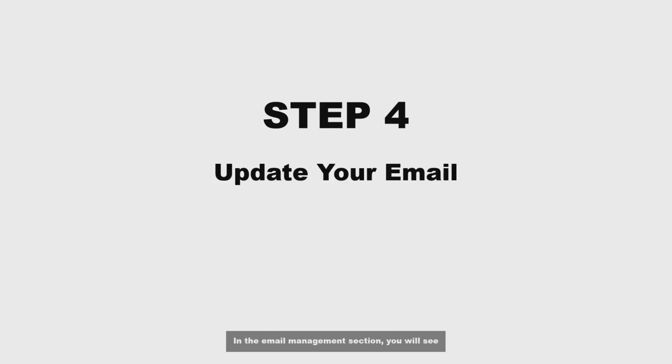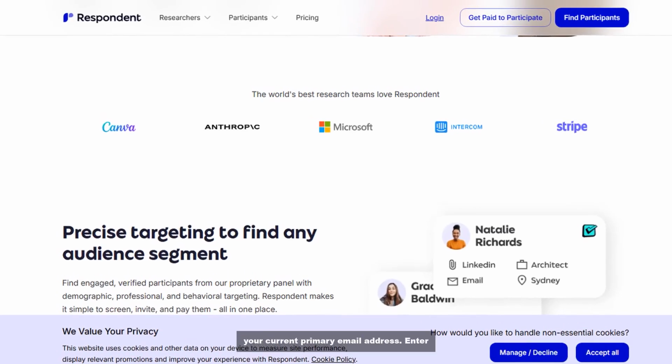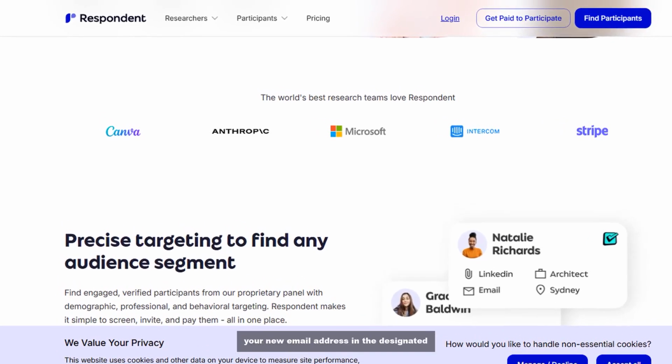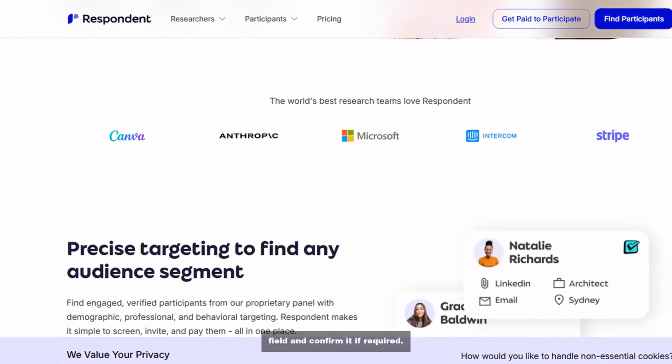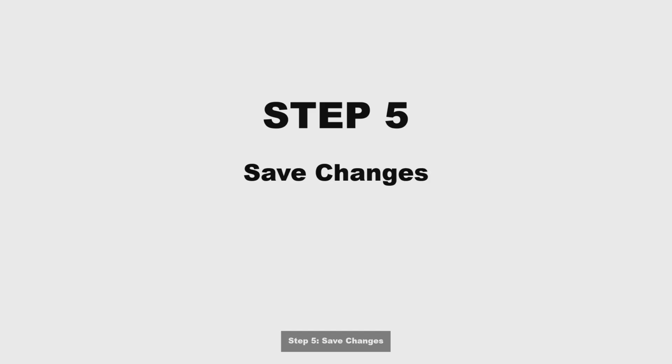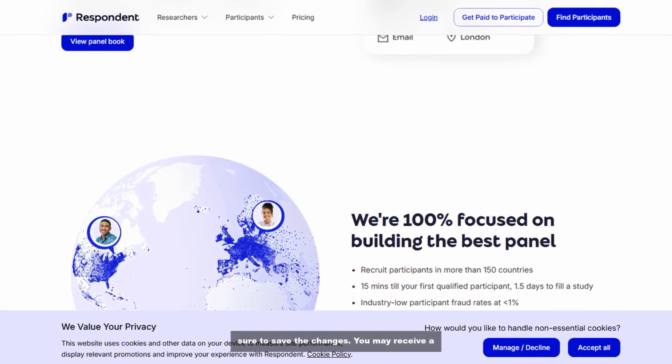Step 4. Update your email. In the email management section, you will see your current primary email address. Enter your new email address in the designated field and confirm it if required. Step 5. Save changes. After entering your new email address, make sure to save the changes.